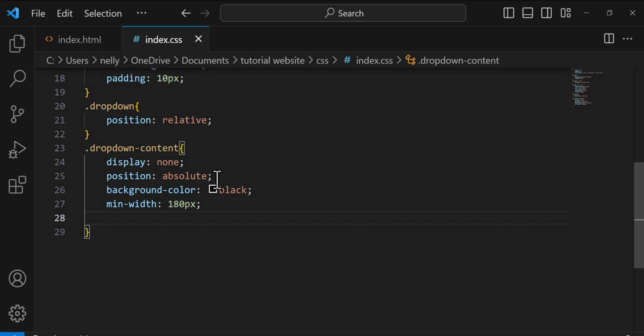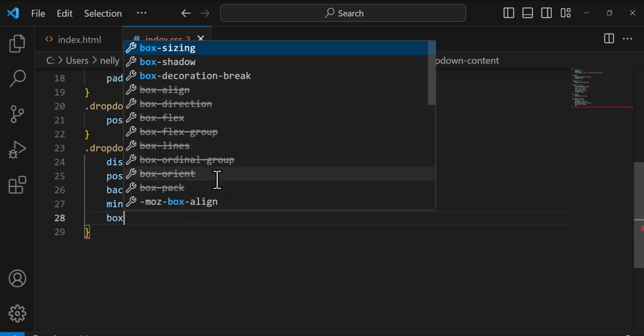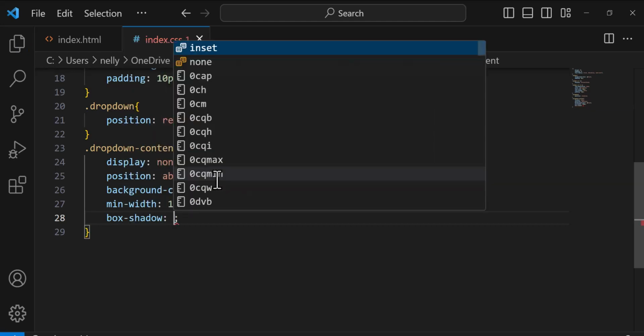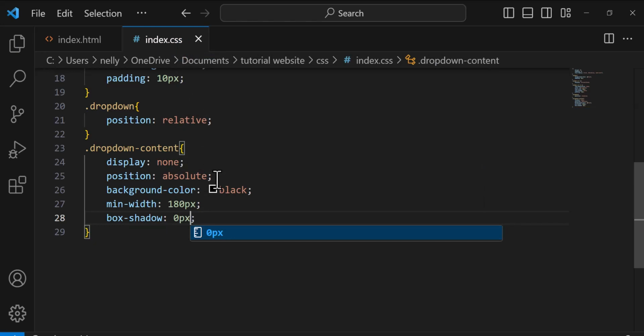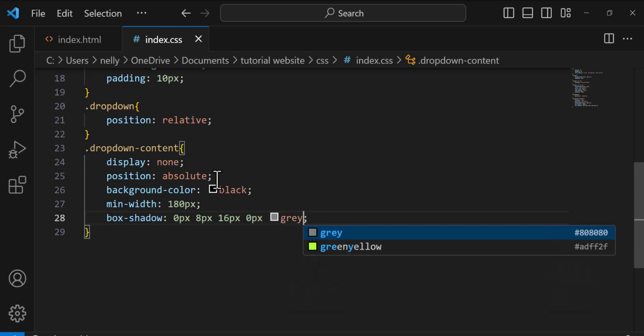What else can we do? Let's give it a box shadow as an effect. Let's make it 0px, 8px, 16px, 0px, gray color.